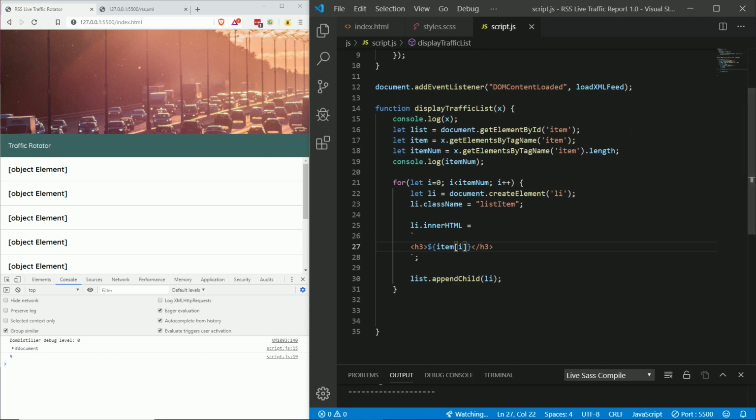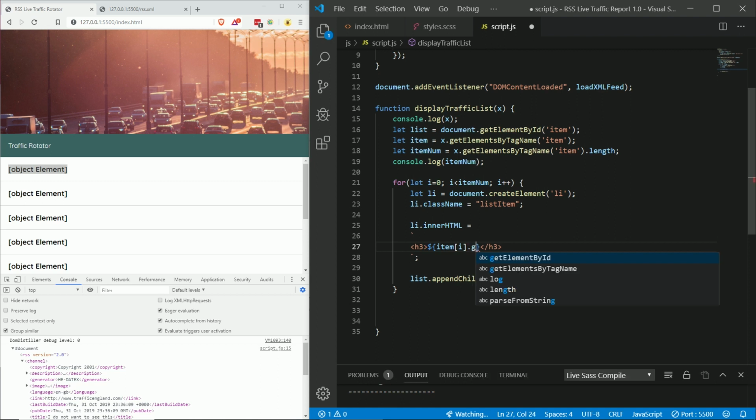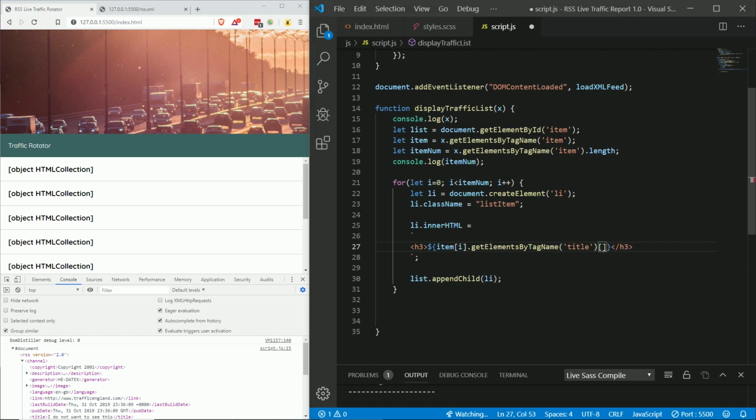So as you can see, this returns object element, which means we can access all the details with the dot notation, just like this. So let's do getElementsByTagName, and the tag name that I want from the item is going to be the title. And if I save this, let's see what happened. Object HTMLCollection, and this is because we need to select the first title, just like this.